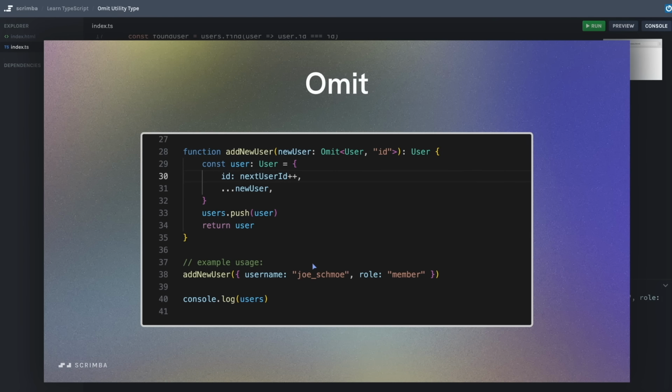Now, I don't have a screenshot of this, but if we were to take away one of the properties when we're calling addNewUser, we would also get a TypeScript warning that tells us that we're not providing the correct type to our addNewUser function. It's going to have all of the properties of User, just minus the ID property. That way, our function can be in charge of creating the ID for our user object.